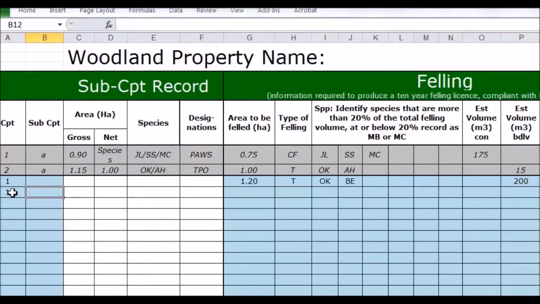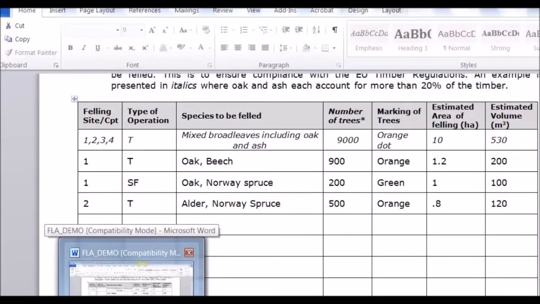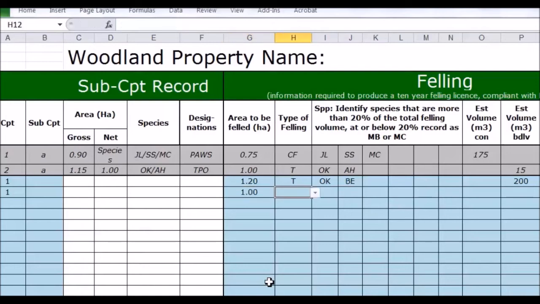So I can put in compartment 1. This was going to be 1 hectare. This is going to be selective fell. Now in here we've got oak and we've got Norway spruce. So over at this side now, what I can do is I can enter in the 20 cubic meters of conifer and the 80 cubic meters of broadleaf. And then I can move straight onto line 2.